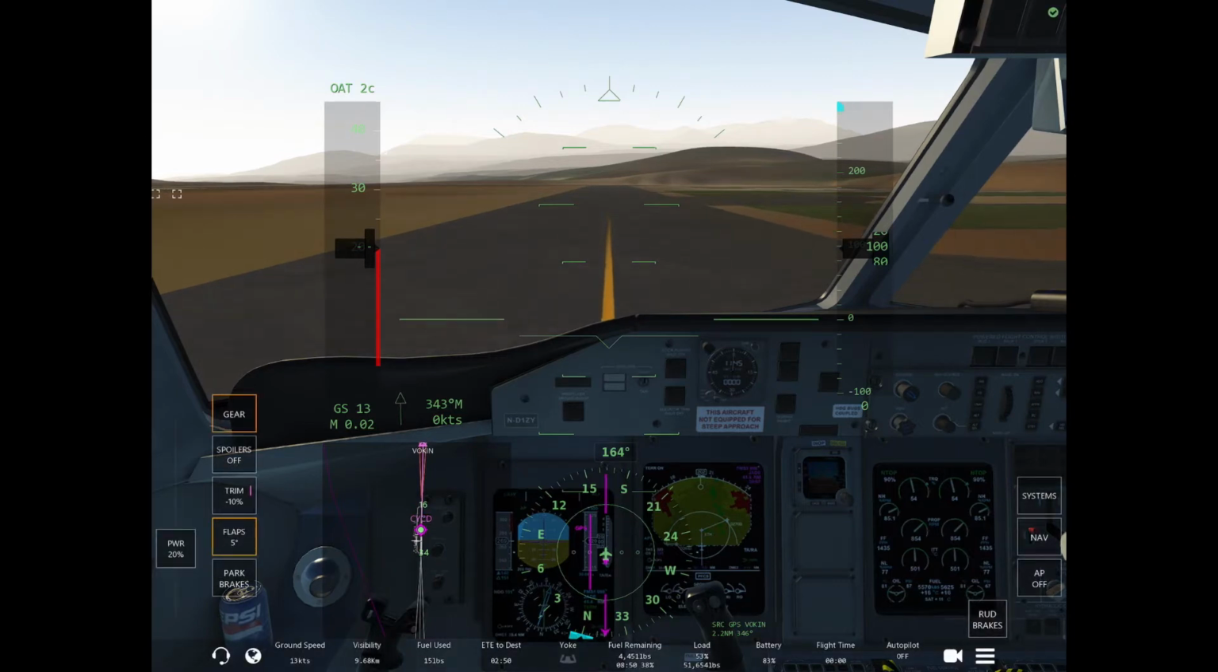Assistance, secure your own mask first, and then assist the other person. Might be a bit bumpy, and in the event of an emergency, please assume your braking position as displayed. A life vest is located in a pouch under your seat or between your armrests.